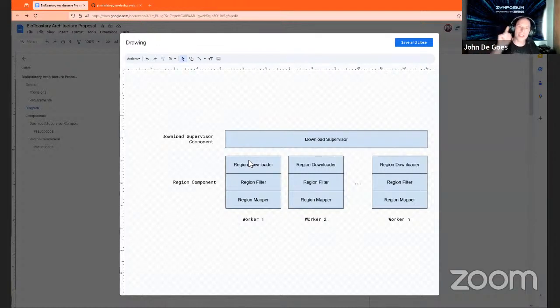So a user clicks a button to launch a workflow on a data set or on 10 data sets, whatever, and for every download, a download supervisor worker is created. And it's the job of that worker to supervise the entire download process.